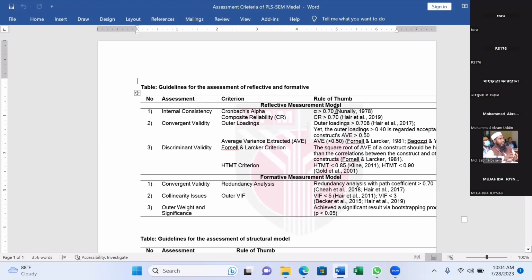And in the reflective measurement model, you have to do 3 things. What are the 3 things? Assessment criteria: internal consistency. Internal consistency will be checked. We have 2 criteria, that is Cronbach's alpha, which you are familiar with, and composite reliability, which maybe you are not familiar with. And the thumb rule for this: the alpha value should be greater than 0.7. Composite reliability value also should be greater than 0.7, and both references are over there.